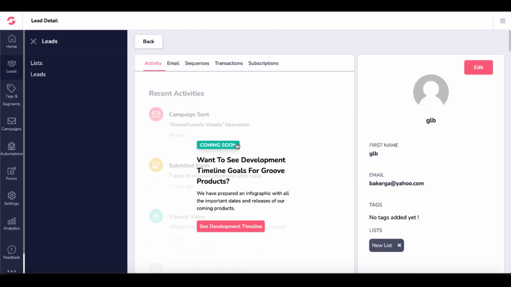You can also see a screen here, coming soon. Want to see development timeline from Groove and Groove products? See the development timeline. Again, this entire project, GrooveFunnels, Groove Mail, is all in beta.